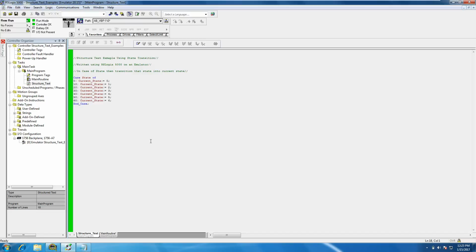And again, I hope this was helpful. Hope you learned how to do a case scenario, how to use the case construct of a structured text program.